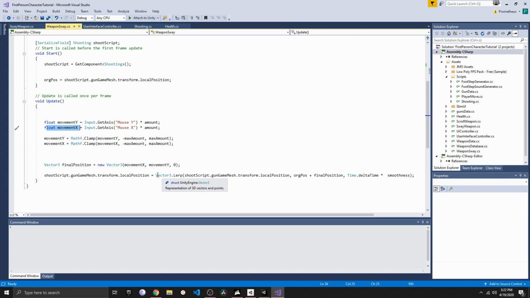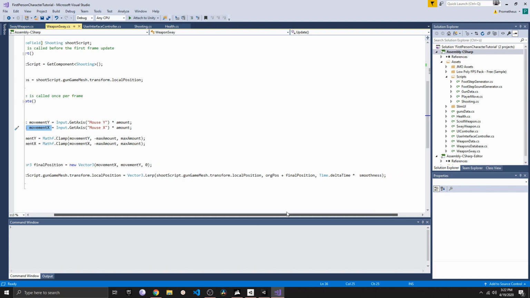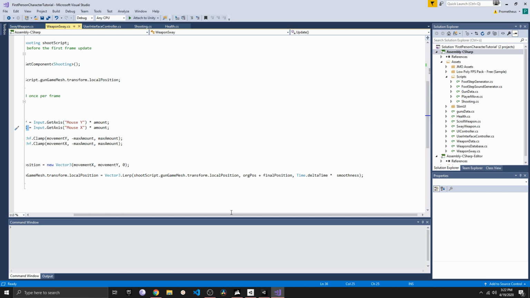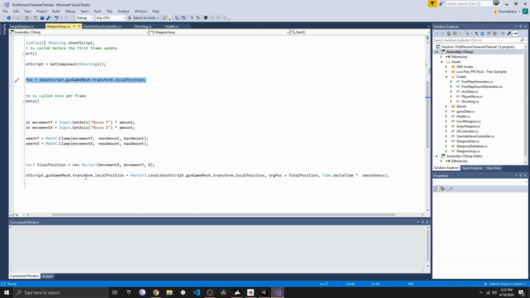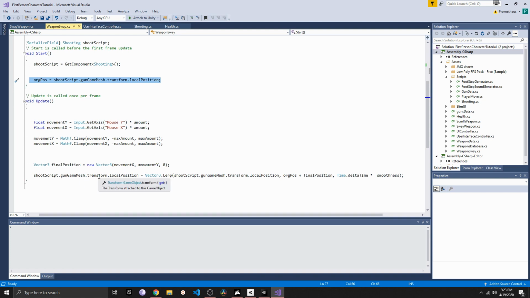And then I applied that to the shoot script gun mesh transform local position. Here I used Vector3.Lerp. As you can see, Lerp takes one vector, a second vector, and then uses a float to interpolate between these two points. For the first initial position, we simply use the transform local position. For the final position, we use the original position that we declared inside the Start function, and then we add the final position. This final position is determined by movement X and Y. So when we move our mouse, we change these directions, right? And we want to apply that to our gun mesh, since this is attached to our camera.